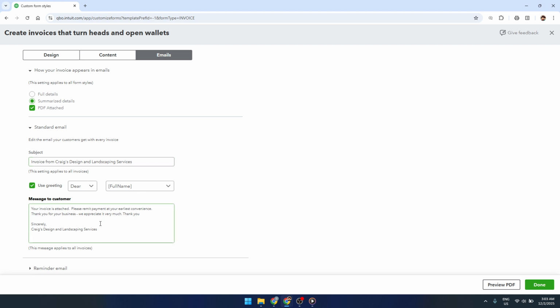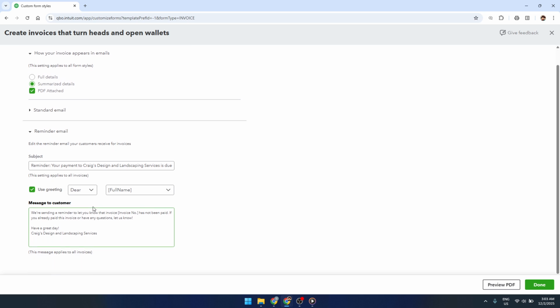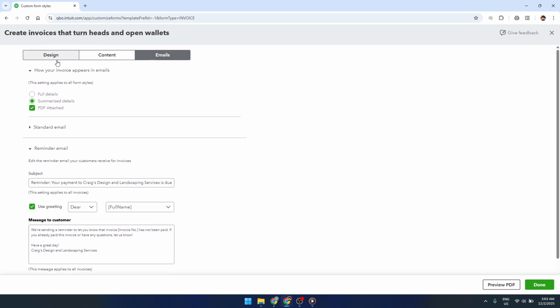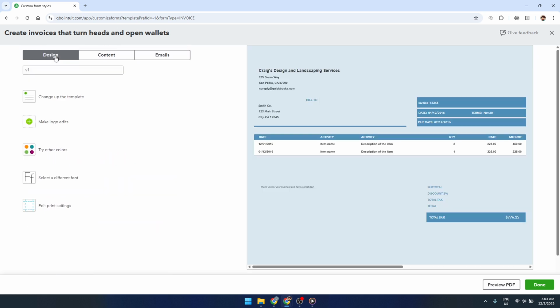Click the gear icon again and choose Custom Fields. Then click New Custom Field. Give it a clear name like Sales Rep. Choose which forms it should appear on, such as invoices, and decide whether customers should see this field on the final form. When you're happy with the setup, click Save.